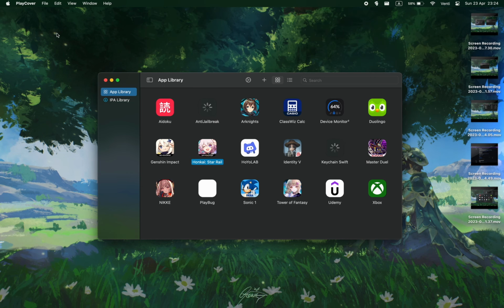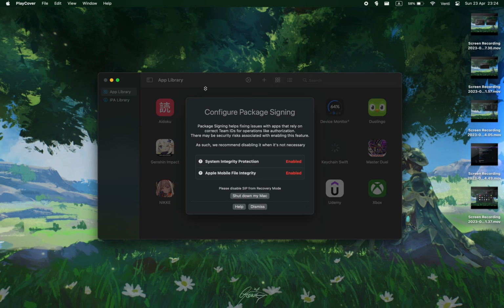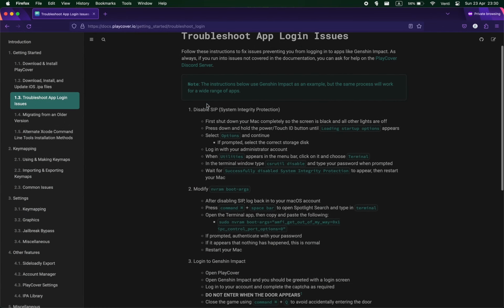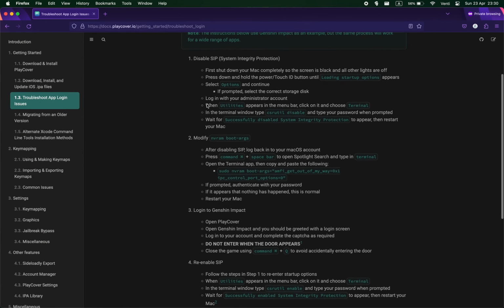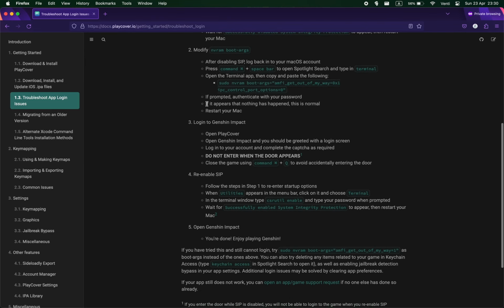The next step would depend on which PlayCover version you have. You can check it by going into the PlayCover menu, then About PlayCover. Here I have version 3. If you run version 2 or older, you need to perform the configure signing procedure as shown here. There's also a page on the PlayCover documentation on this topic.